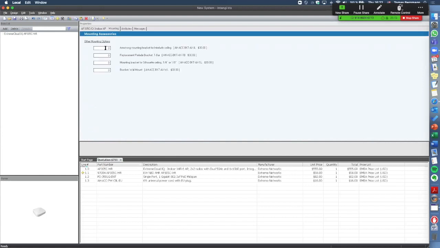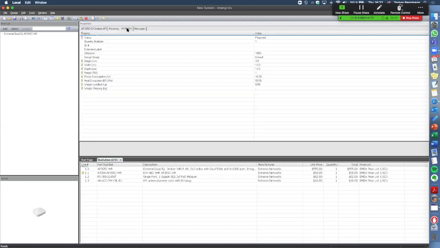I can add some mounting kits if required, some brackets, wall mount, and I can get some information about basic attributes like size of the devices and power consumption. I can also multiply this configuration, if I would like to do this configuration for 3 devices. So I will put as quantity multiplier the number 3, and immediately the whole quotation is ready for 3 devices.